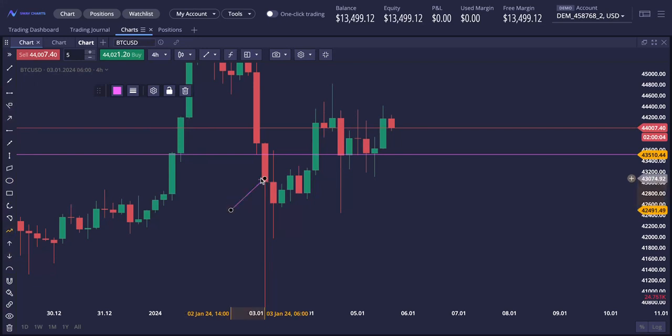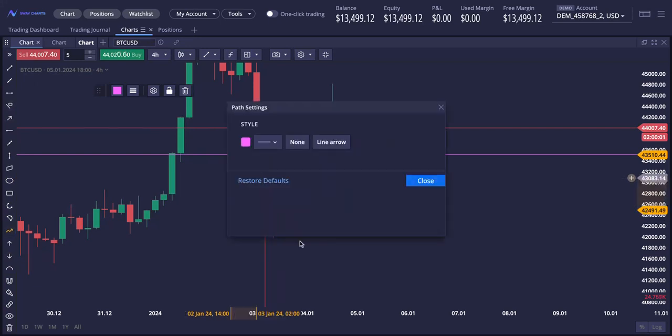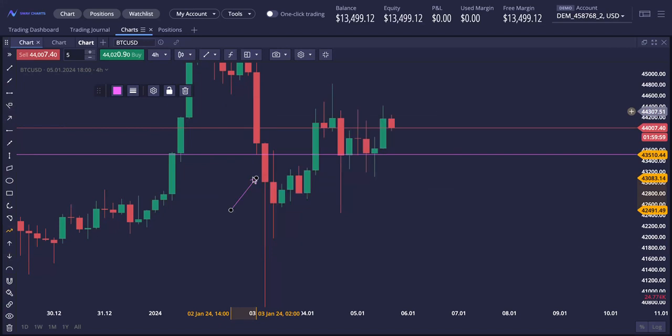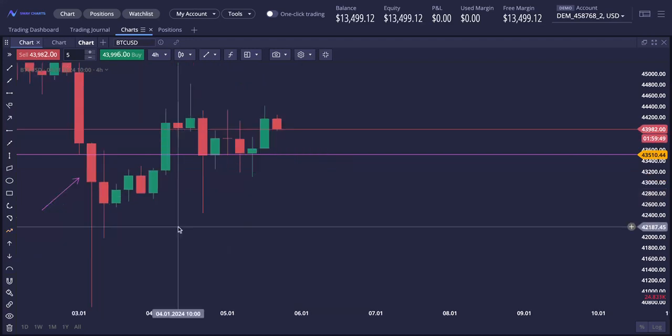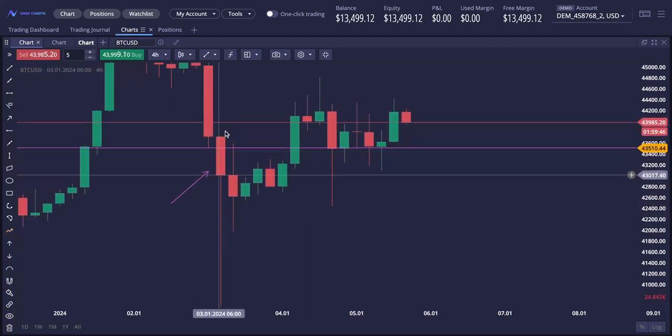Right here, this candle is a good example of something that broke and closed below. So a candle closure, it has to be the body of the candle. So if you guys can see this red bodied candle right here, it closed below.